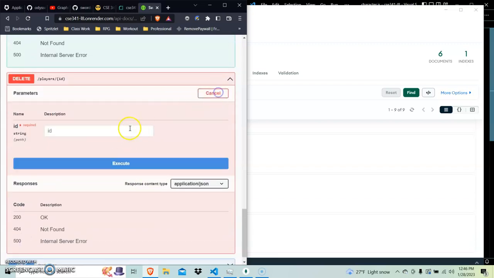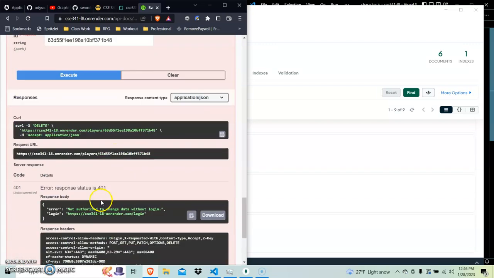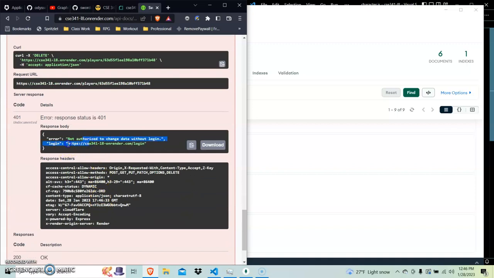Can I delete him instead? Can I do that? Can I just get rid of him? Nope, I sure can't. I absolutely must log in no matter what in order to change any of this stuff.